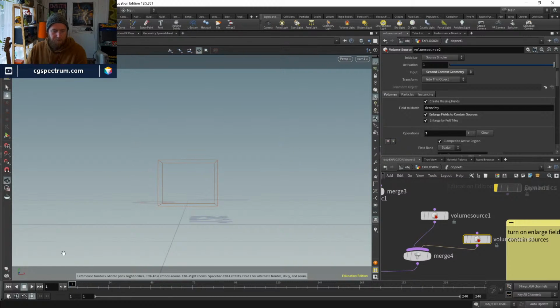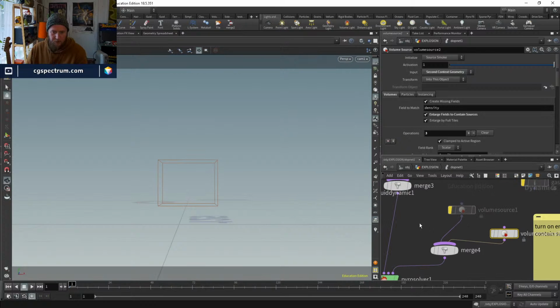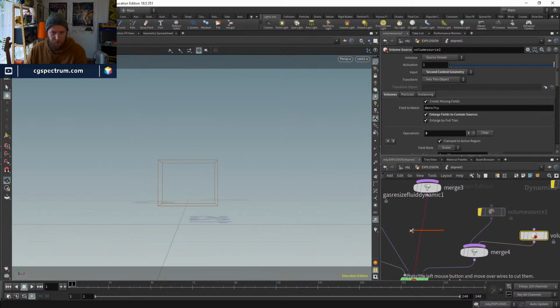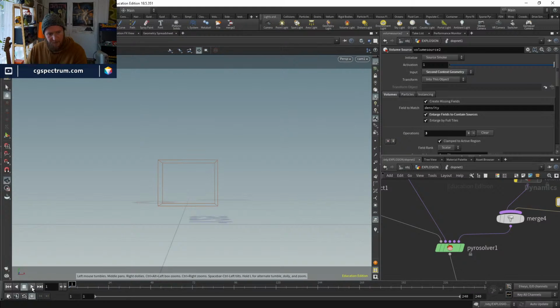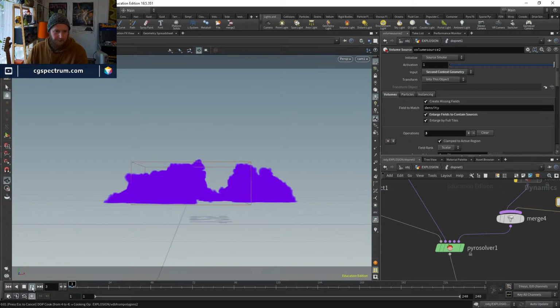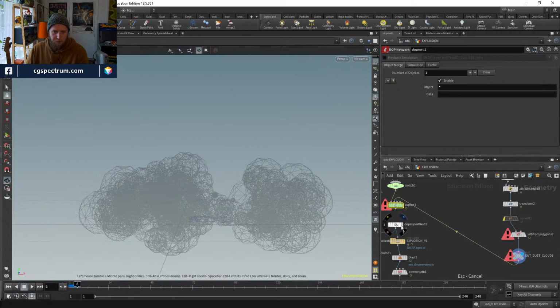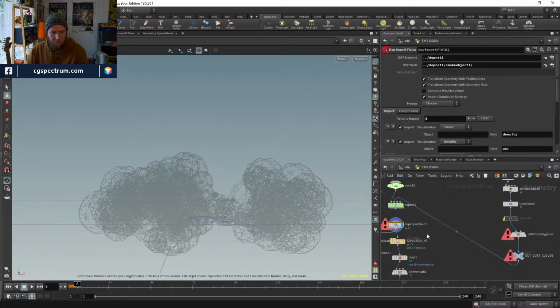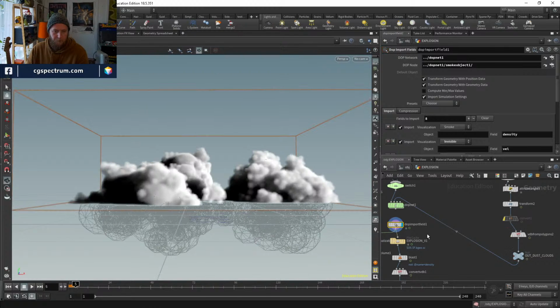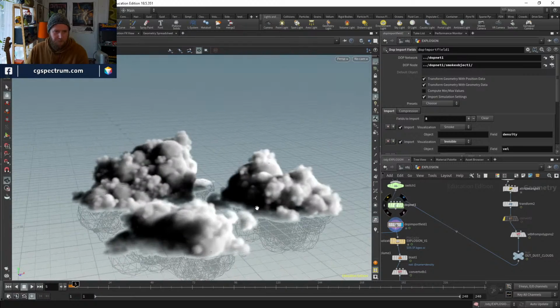Alrighty. Let's just turn off our other one first. And I might turn off my disturbances for a second. Let's just see what this looks like. There we go. Hey, look at that. Cool.